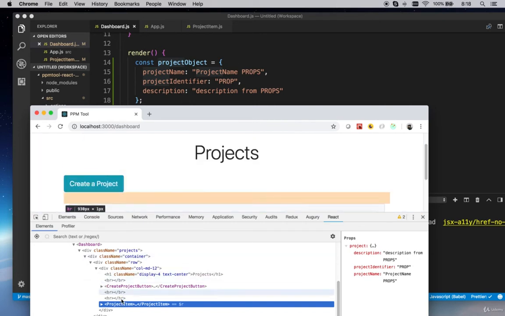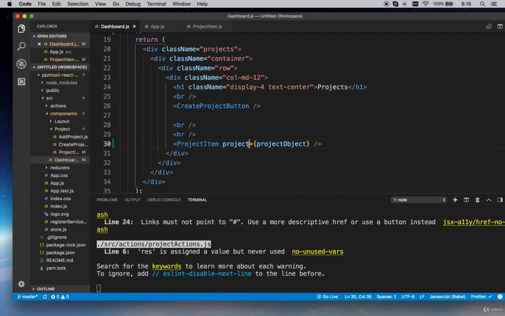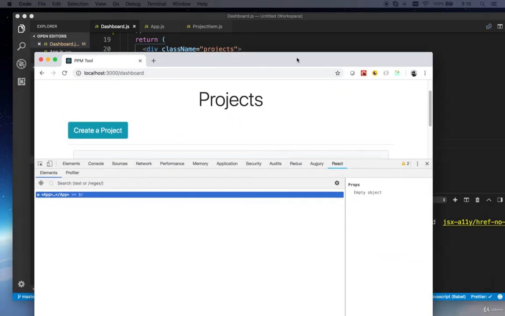So right now, our project item has those props. That means that the project item can tap into project.description, project.identifier, project.name. All right. And if I was to name this something else, just to show you that this can have whatever name, as long as you pass it the right prop. And yeah, you know what?